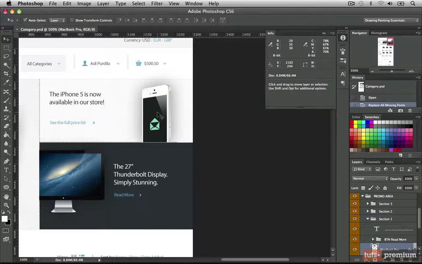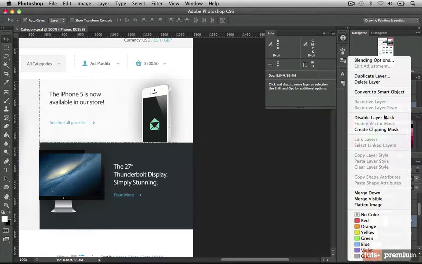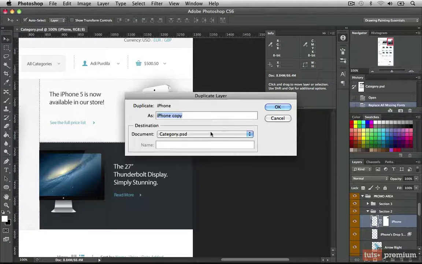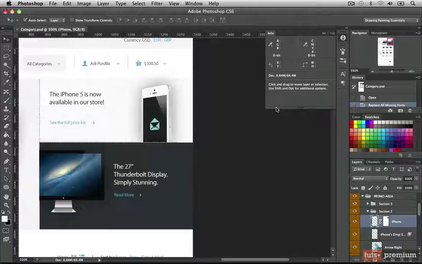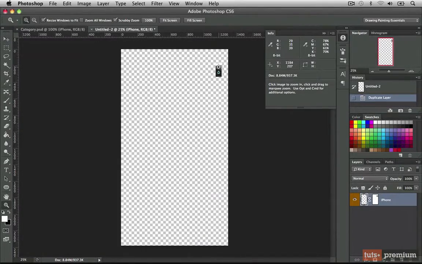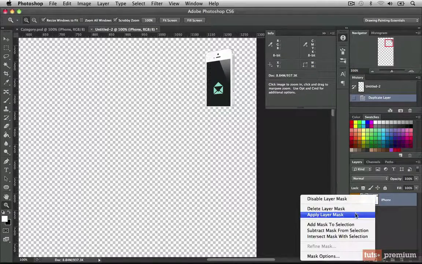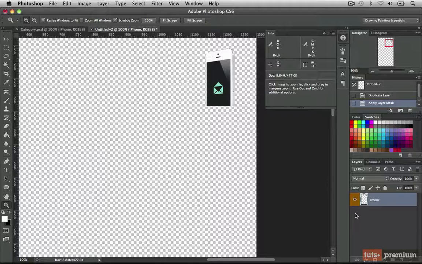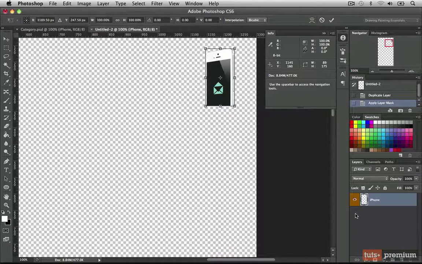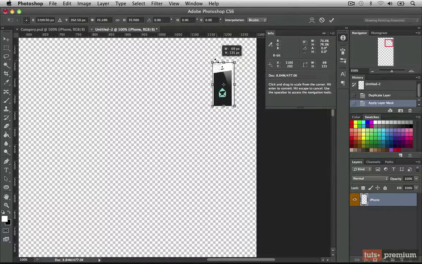So we'll select our Move tool, we'll click onto the iPhone, then we'll right-click its layer and choose Duplicate Layer. We'll duplicate this into a new document. Then I'm just going to zoom in a bit here to 100%. And I'm going to right-click the layer mask and choose Apply Layer Mask. And now we just need to resize this image down a bit, as it's a little too big. So I'm just going to hit Command-T to resize it.